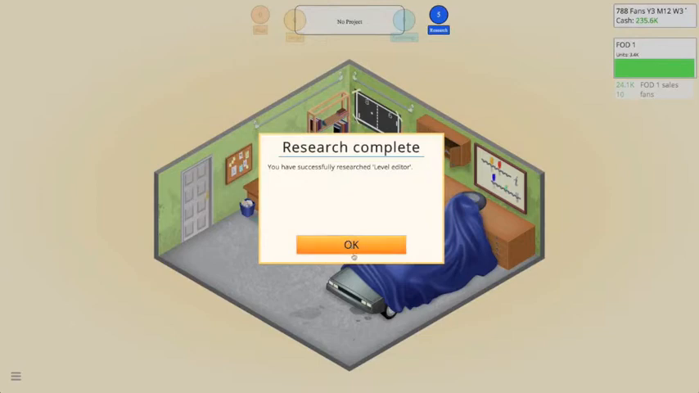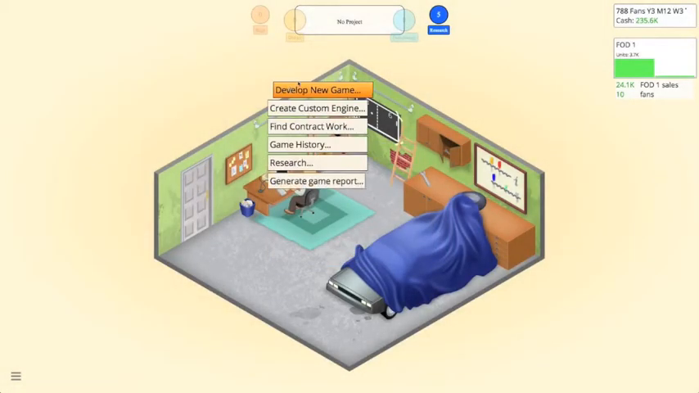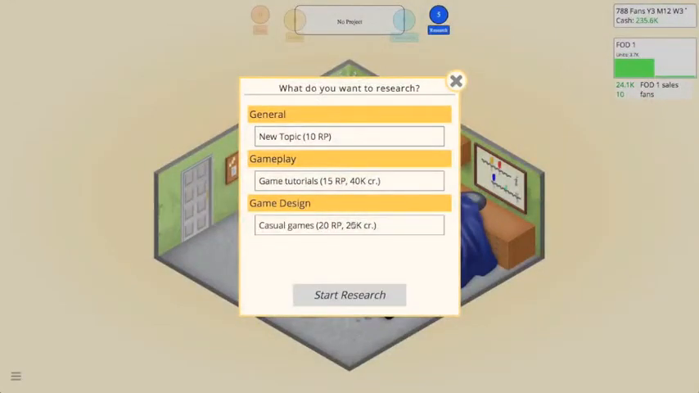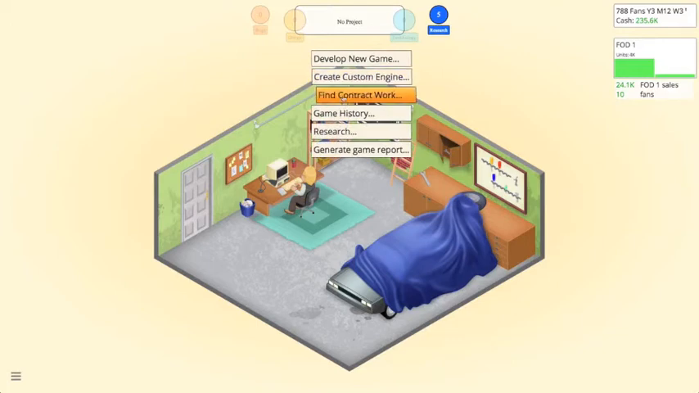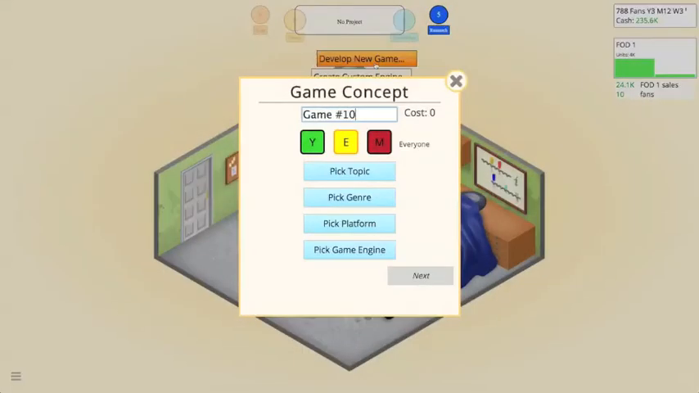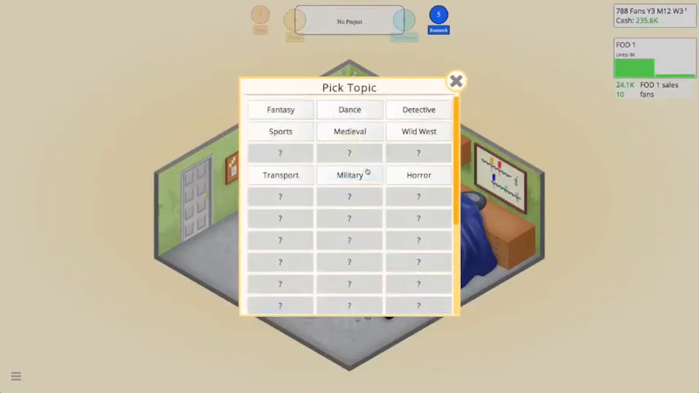So our research is complete, we've got level editor, so fantastic. And let's just check what else we're going to research. Casual games. We've only got 5 research points, so we can't do that. So let's develop a new game for the moment again. So let's try a new different game here. So one we haven't done before.